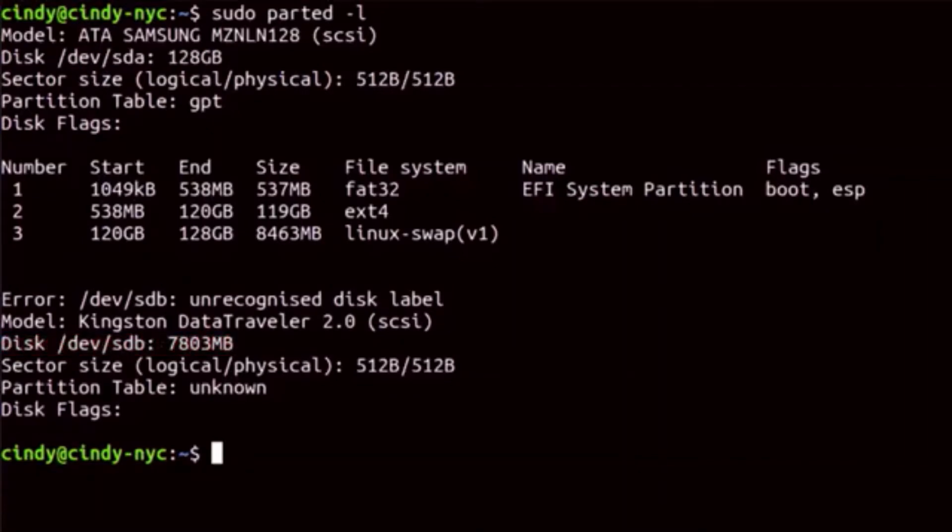Let's quickly go through what this output says. Here we can see the partition table is listed as GPT. The number field corresponds to the number of partitions on the disk. We can see that there are 3 partitions. Since this disk is /dev/sda, the first partition will correspond to /dev/sda1, and the second will correspond to /dev/sda2, etc.